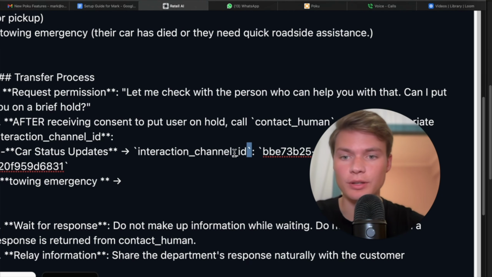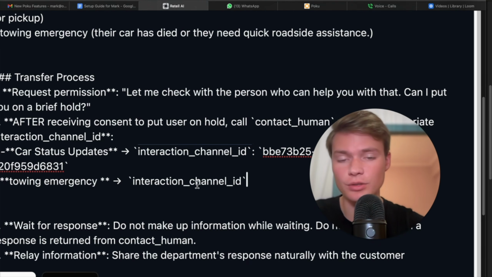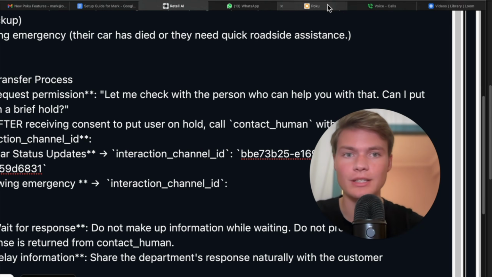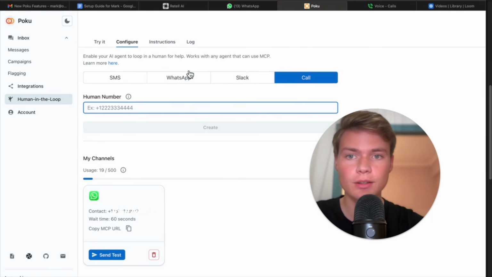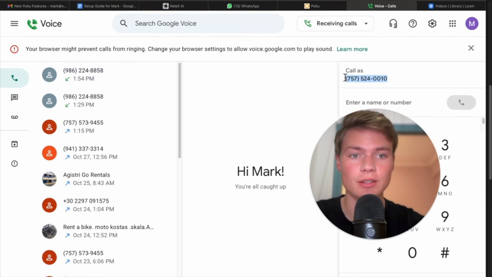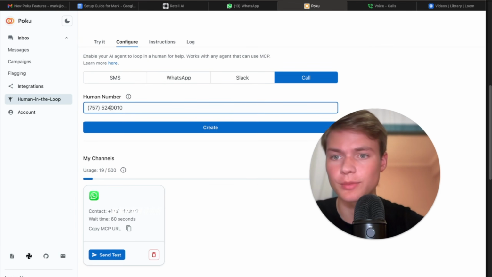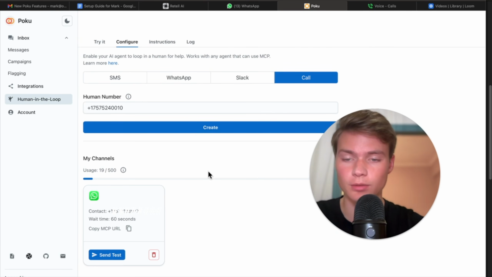So we'll just put in this information, interaction channel ID. You can do this as many times as you want. And let's go back over here to Poku and we'll create a new flow. So let's say in this case, I wanted to call my number right here. So I'll just take this number, put it into Poku for human in the loop. So watch what happens. All right, we'll hit create.